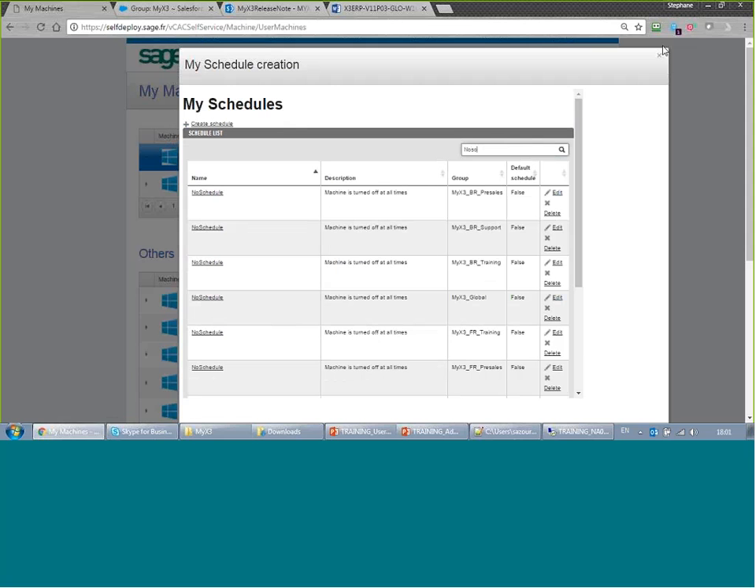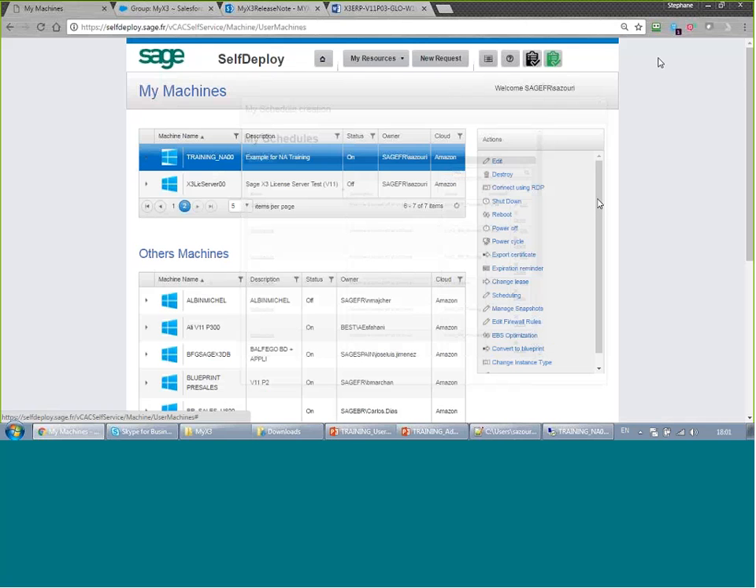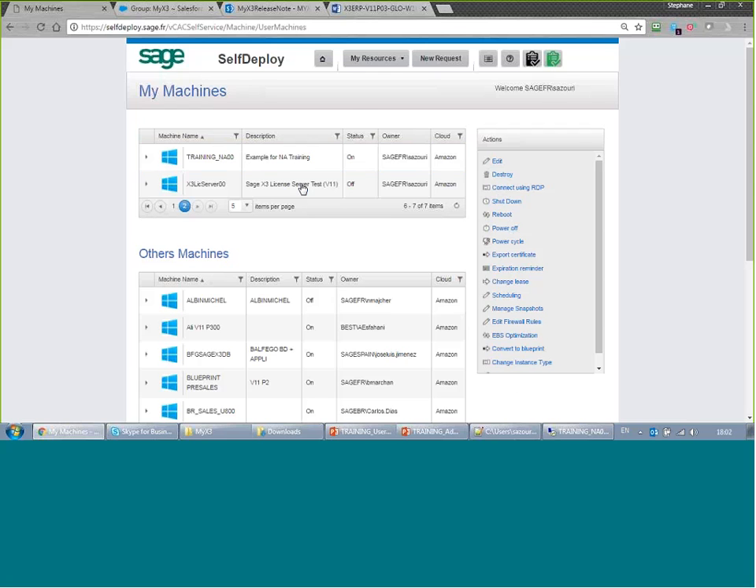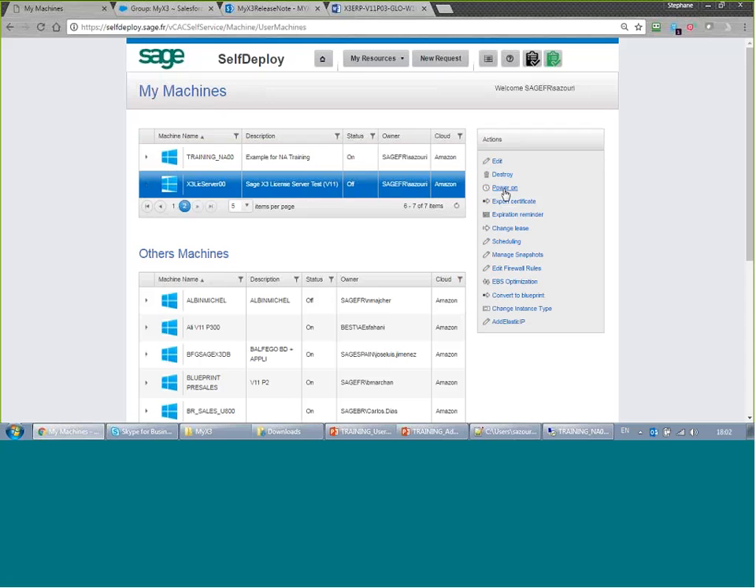How do you turn a machine on or off? Always that menu on the right. You have shutdown. Shutdown is a clean shutdown, so it's the Windows shutdown, okay? Windows button shutdown. Power off is the hardware powered off, so if you unplug your machine from the wall. And power on, obviously I don't have the menu in here because my machine is on, but if I select a machine that is off, I have the power on button. Okay?